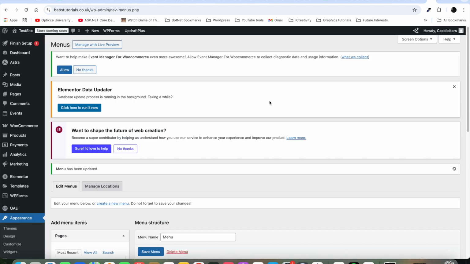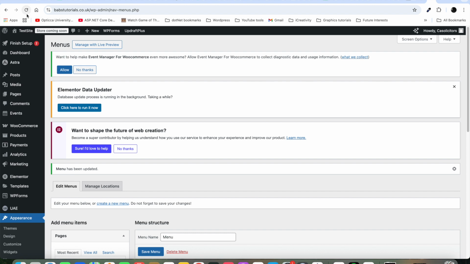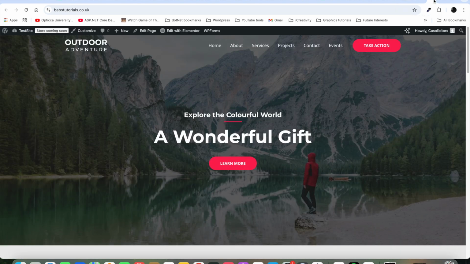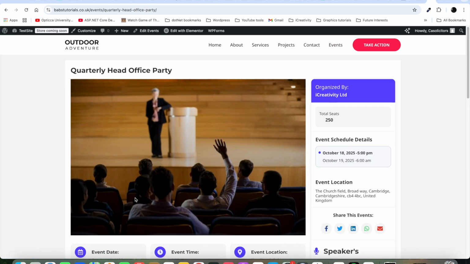So once that's saved, what we want to do is, if we go back to our site, once on our site, we can see here it says events. And if we click on here now, we can see our list of events, which we can then select and go into and purchase as normal. There we go. And that is it.